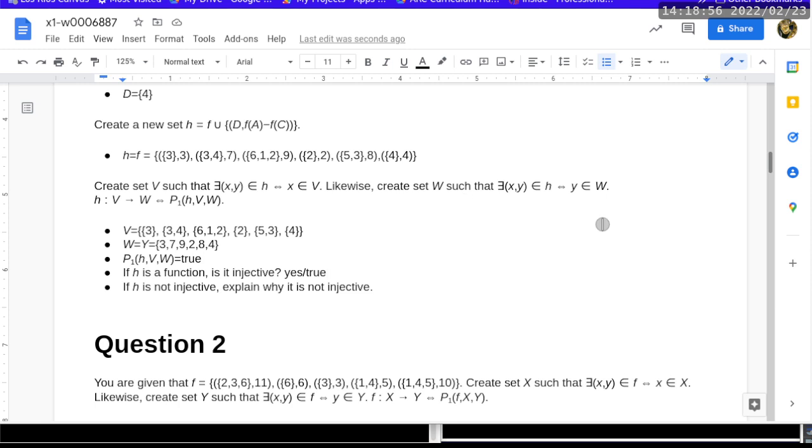Okay, let me double check, because it's possible it's not. Let's see, 3, 7, 9, 2, 8, 4. I don't see any value as a second item in the tuple repeating, and as a result, it is injective. And since it's injective, we don't have to answer this part, which is saying if h is not injective, then explain why it is not injective. So we don't have to answer that part.